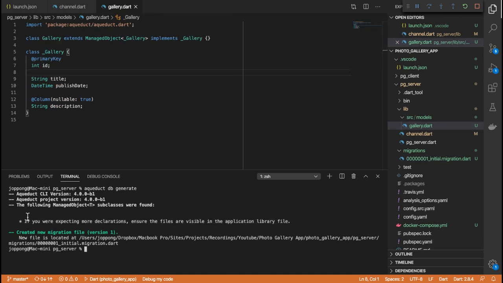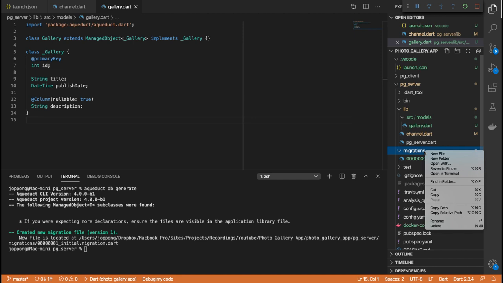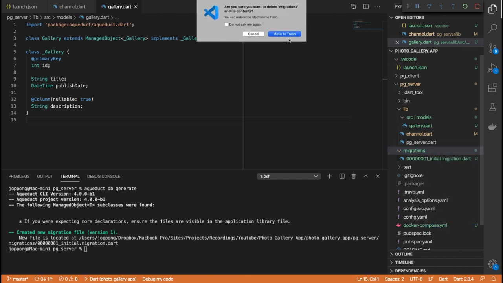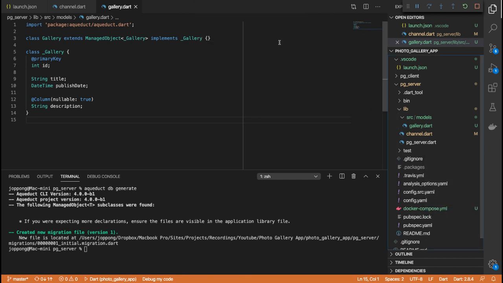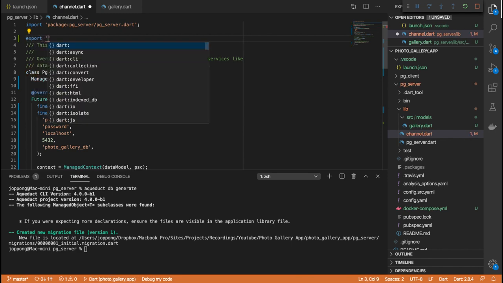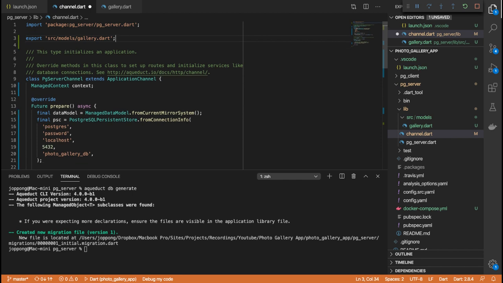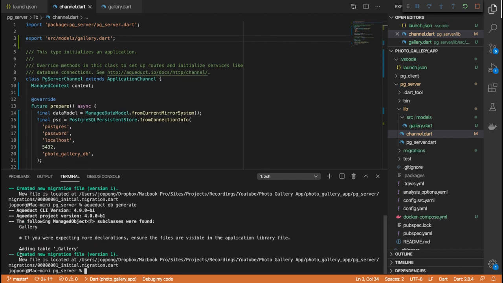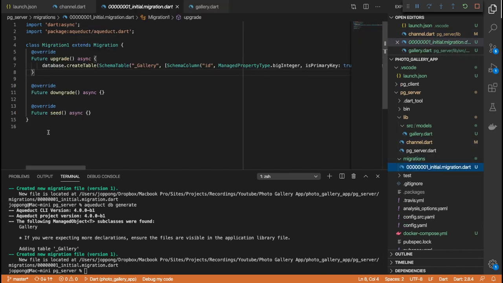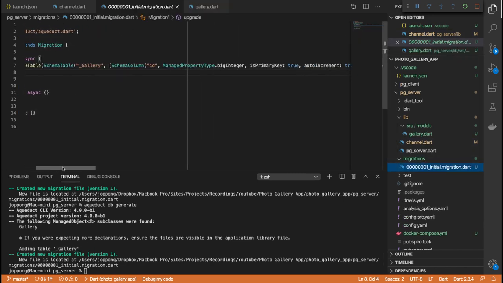Okay, so it looks like the reason it's not generating is because it can't find this file. So I'll delete this migrations file. I'll just quickly do an export, and I'll export source models gallery.dart, and let's try this again. Okay, so it picked it up, and let's check our file, and okay, there we go. So we see the generated command to create the columns in our database.